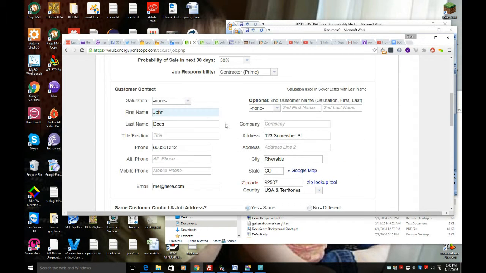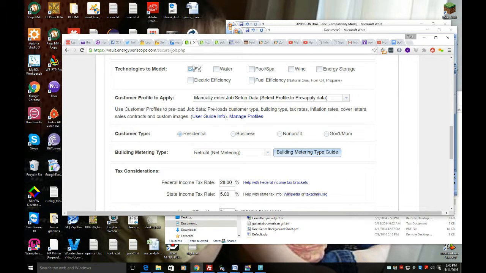This is the first page. Fill this out just like you've seen there. You see all this stuff? Yay. You're going to select the button that says PV because it is a photovoltaic system.